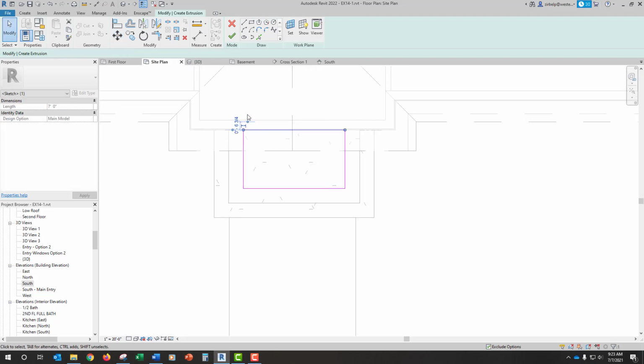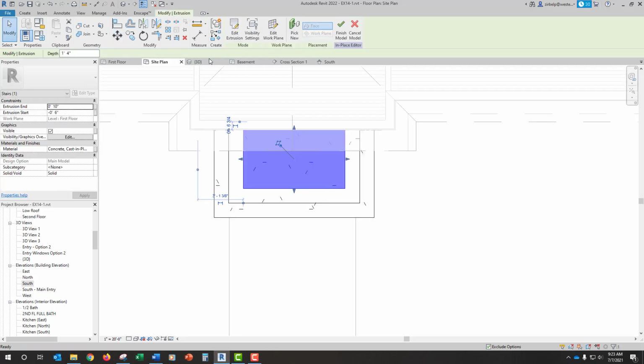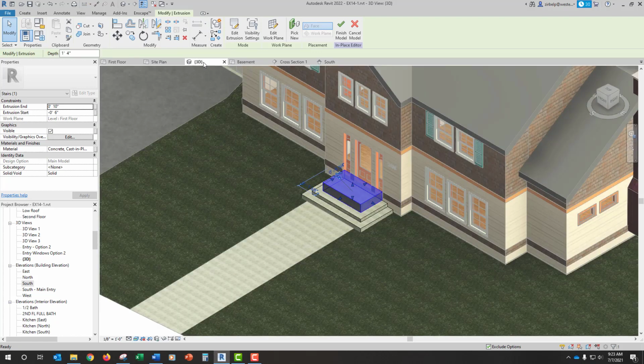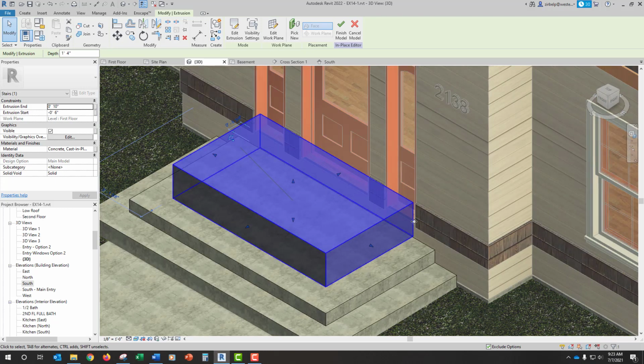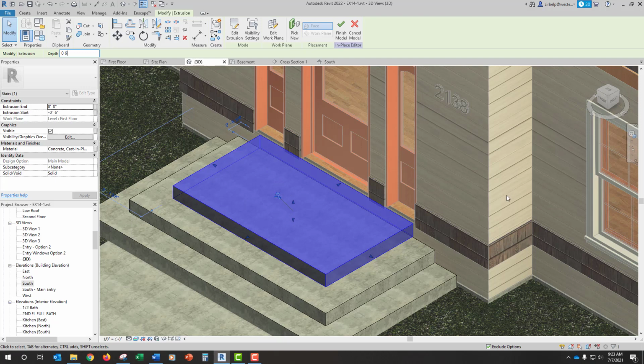Okay. And let's look at it in 3D. I'm sure the heights are off. Yeah. But let's just go ahead and fix that. So I'm going to bring this down 6 inches. So it says depth 1'4". Let me see if I can just change it to 6 inches here and if it actually changes. 0 space 6, enter. Yeah, okay. Looks pretty good to me.